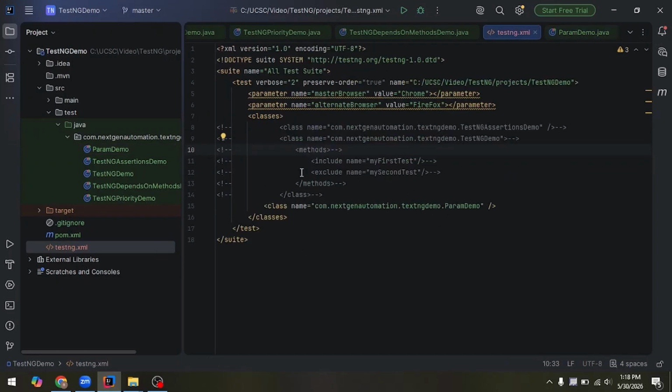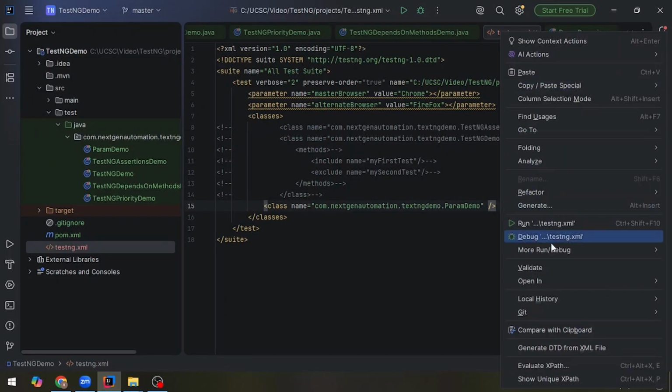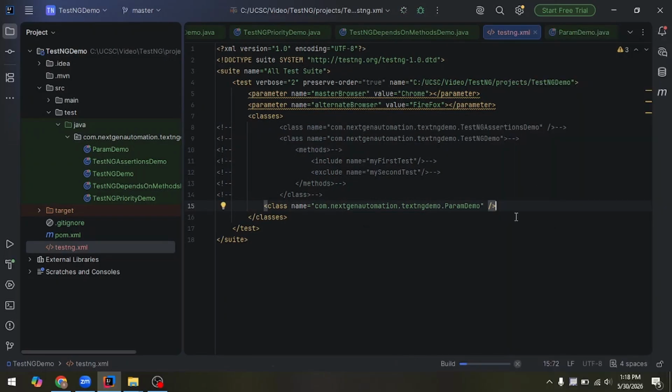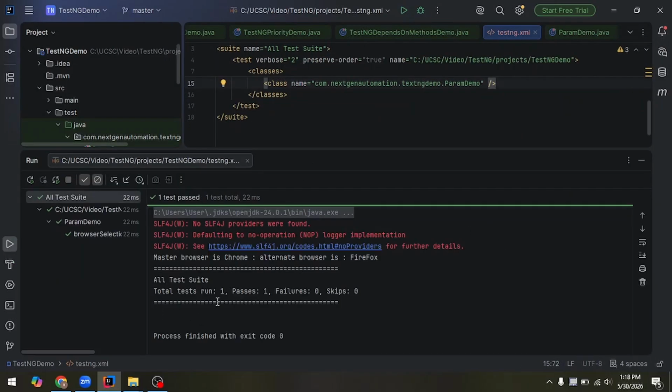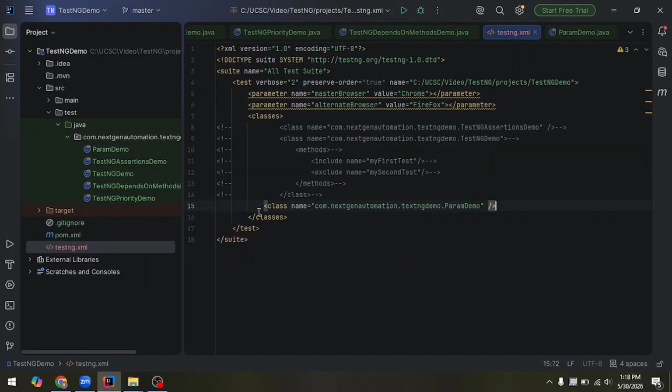I open my TestNG XML file, right click on it and give a run. The program is running now. Here you can see the output. That output says master browser is Chrome and alternate browser is Firefox.